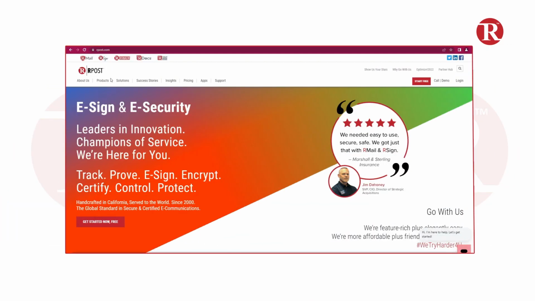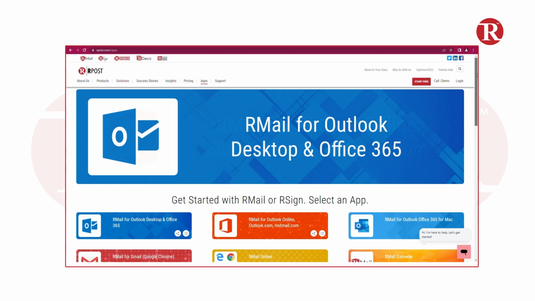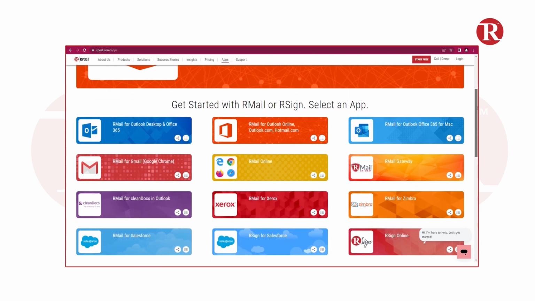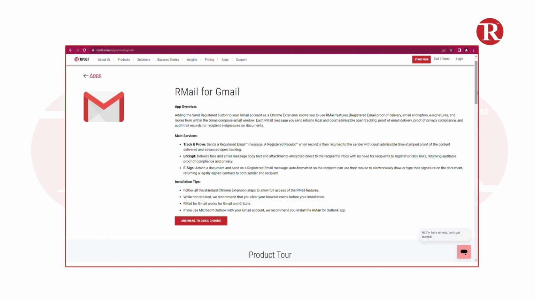In this video, we will review the installation process and the RMail features from within the Gmail Compose page by installing the RMail Chrome browser extension. To start, log on to the rmail.com website, click on Apps, and you'll be brought to the Apps Marketplace. Scroll down for the tile that says RMail for Gmail, and it will open up the RMail apps page for Gmail with some information. And when you're ready to install it, click on Add RMail to Gmail.